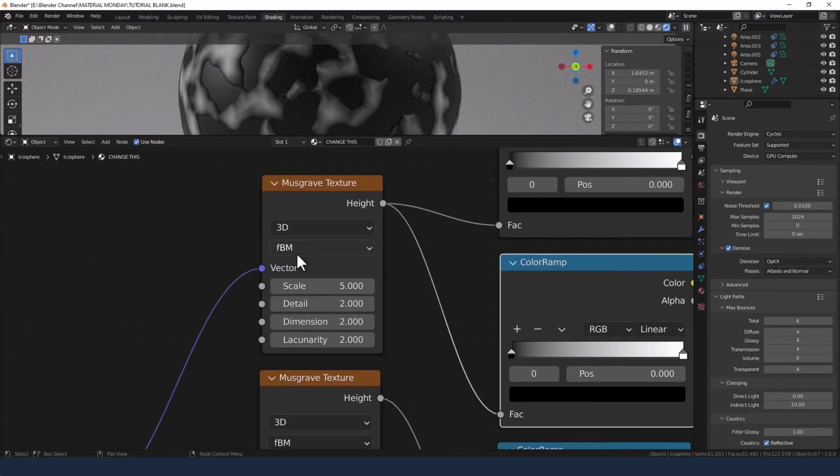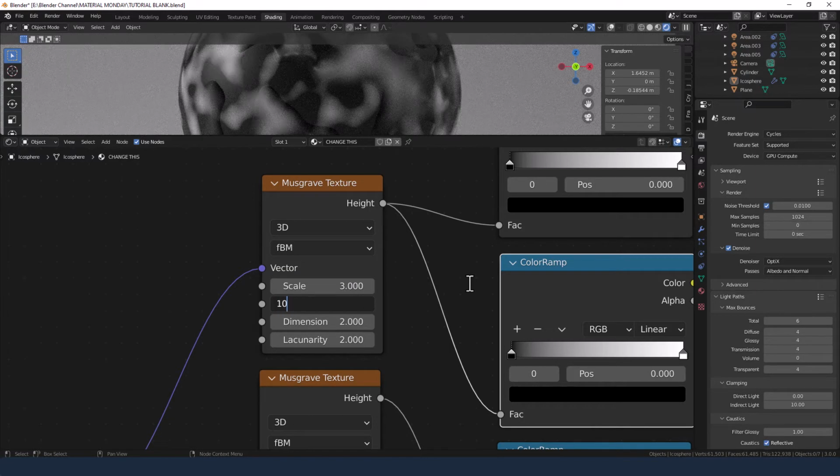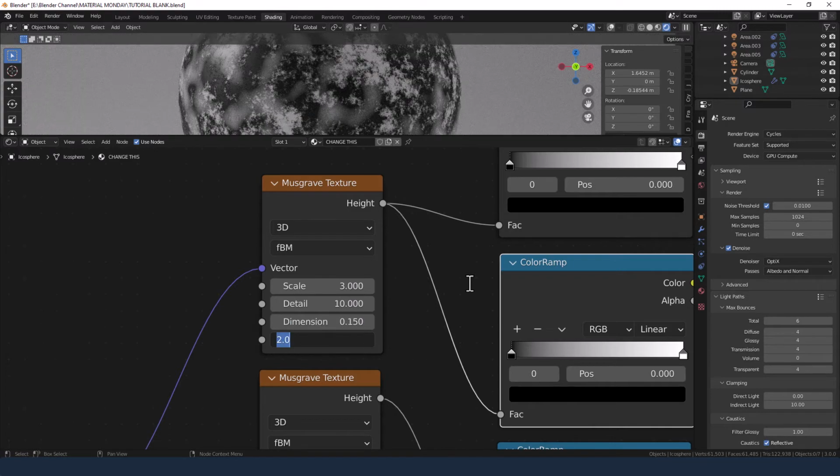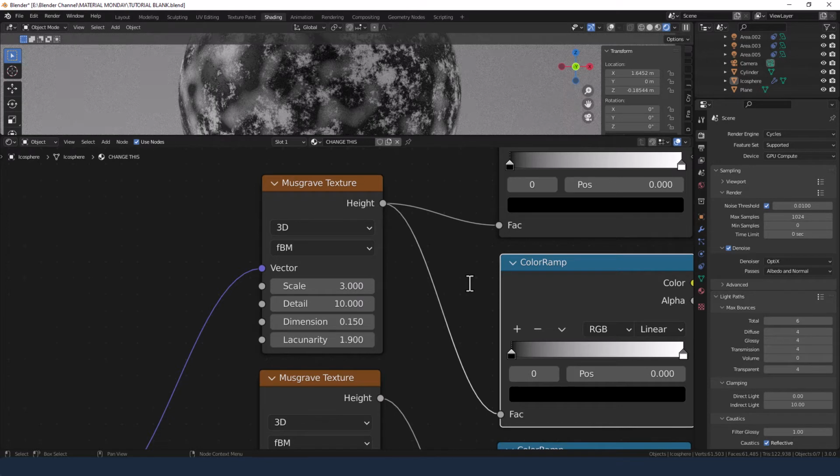On the first Musgrave texture, change the scale to 3, detail to 10, dimension to 0.15, and the last value to 1.9. Lacunarity, I think it's meant to be. So that's given us a nice texture going on there.